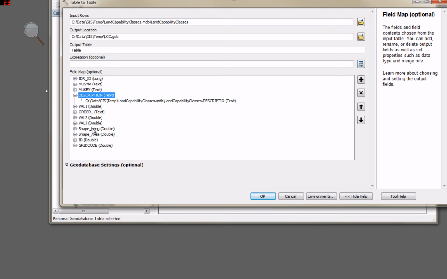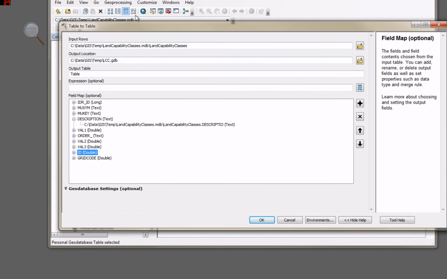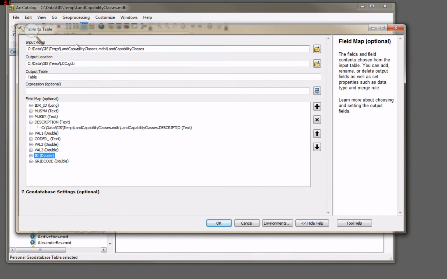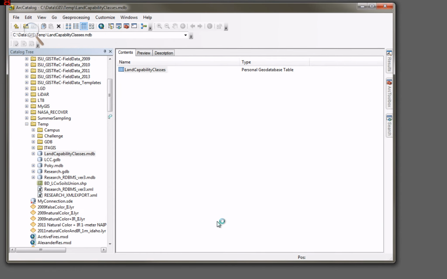And as part of this same process, I'm going to delete this field, and I'm going to delete this one. Because, hey, this is a standalone attribute table. We've kind of shaken loose from all of the topology that stuff had referred to. Now I'm going to go ahead and click OK.